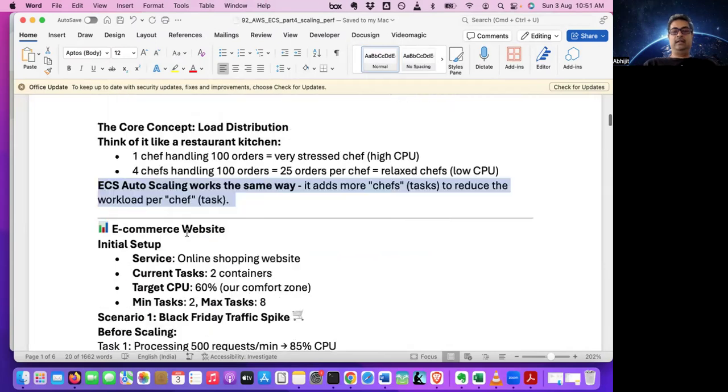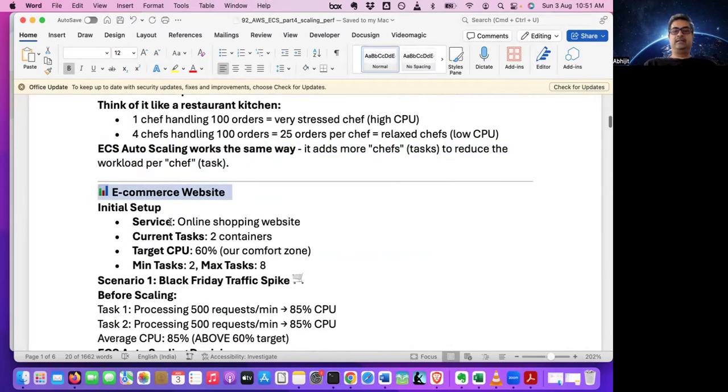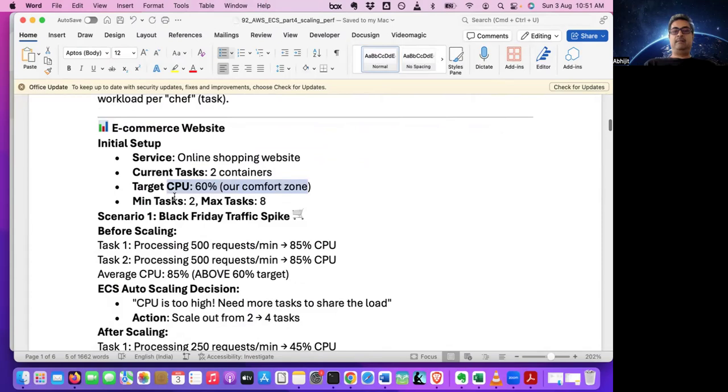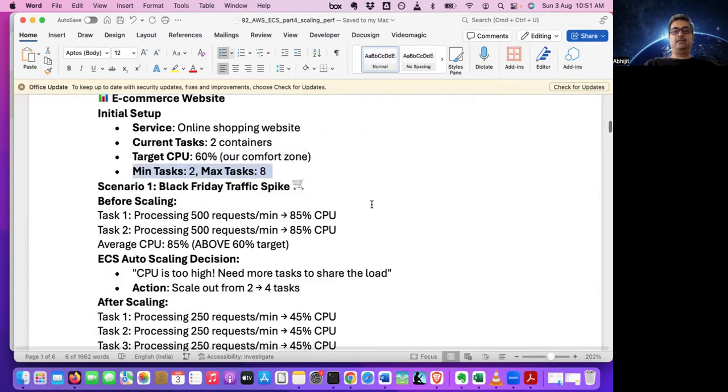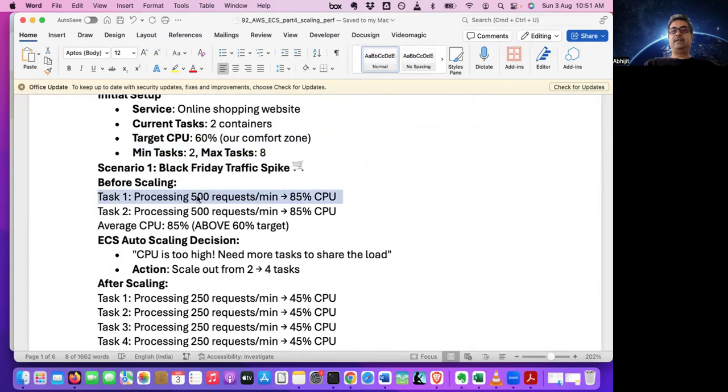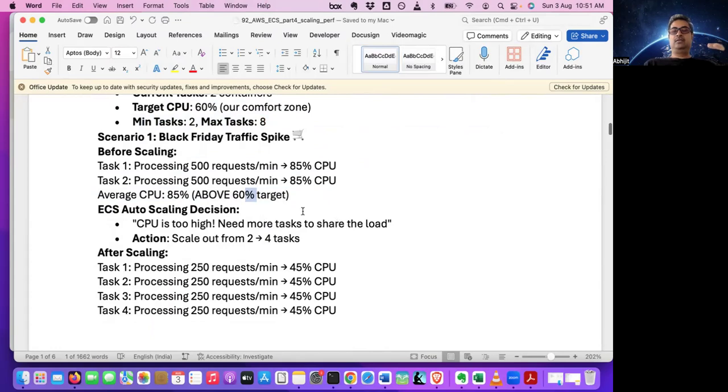Okay, so let's see this example: an e-commerce website, an online shopping service, and there are two containers running. Target CPU we want to maintain is around 60%, with a minimum of 2 tasks and a maximum of 8. Initially, task 1 is processing 500 requests per minute at 85% CPU. Task 2 also handles 500 requests per minute at 85% CPU. So the average is more than the 60% we wanted. CPU usage by each task is very high, so we need to add more tasks so the load will be distributed.